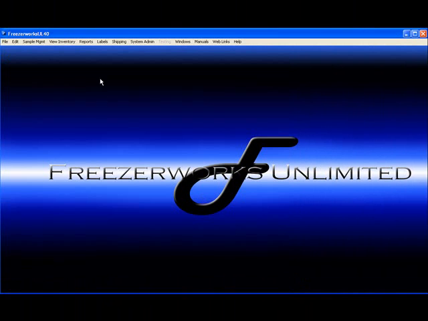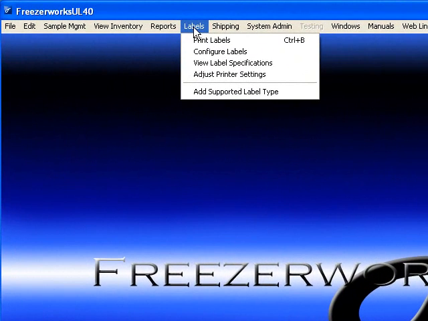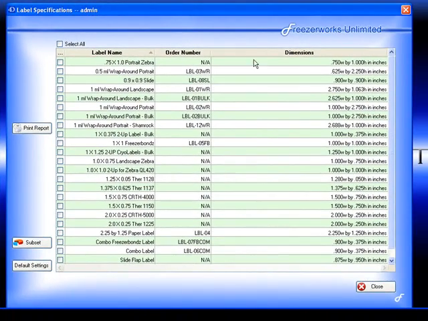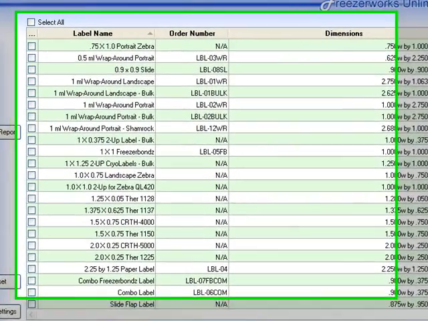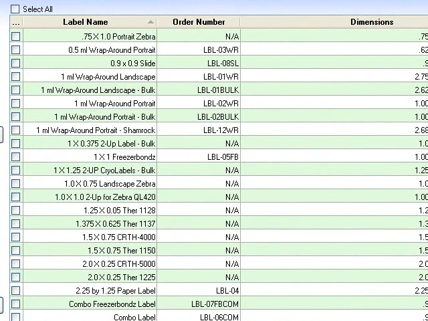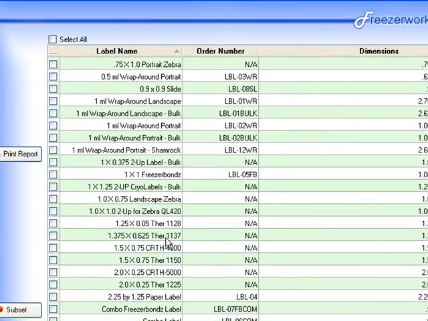Let's now take a look at labels, and we've added a couple of new options to our labels menu just to help you understand what labels we have and what we offer, and give you some more flexibility. Here's our first one, label specifications, and here you'll see a listing of all of the labels that we offer with Freezerworks, to print these directly from Freezerworks.